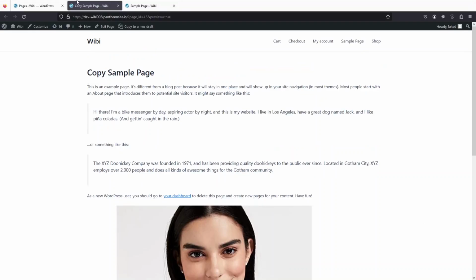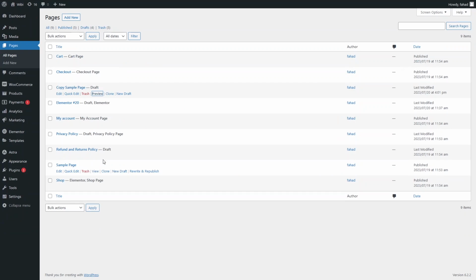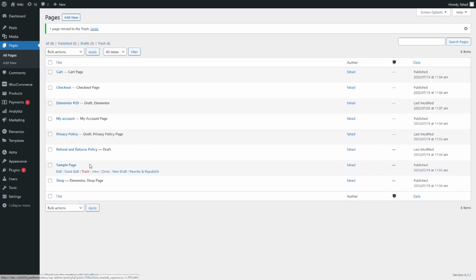Let me just delete this right now. In the other option, as you can see here, we have new draft. This will actually do the same thing. It will duplicate the sample page, but along with that it will open the duplicate page in the WordPress editor.